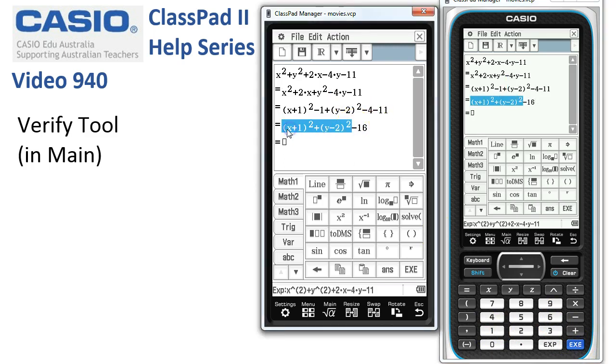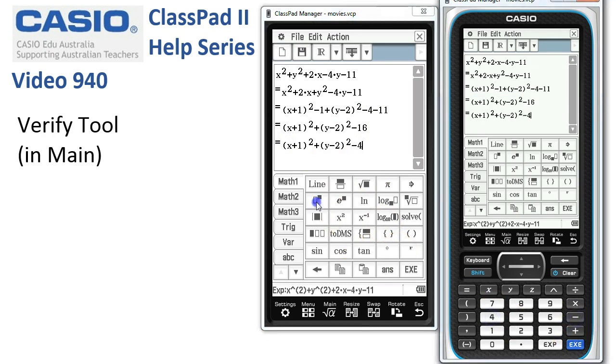So if we copy this down one more line and say, well, that'll be 4 squared, tap execute, our work is done. We've discovered the center of the circle is at -1, positive 2, and it's got a radius of 4. And of course, if we'd made a mistake anywhere in there, we would have got the unhappy face.